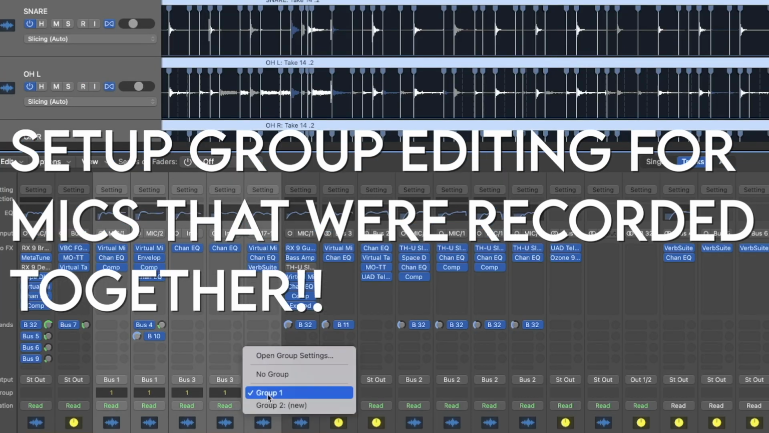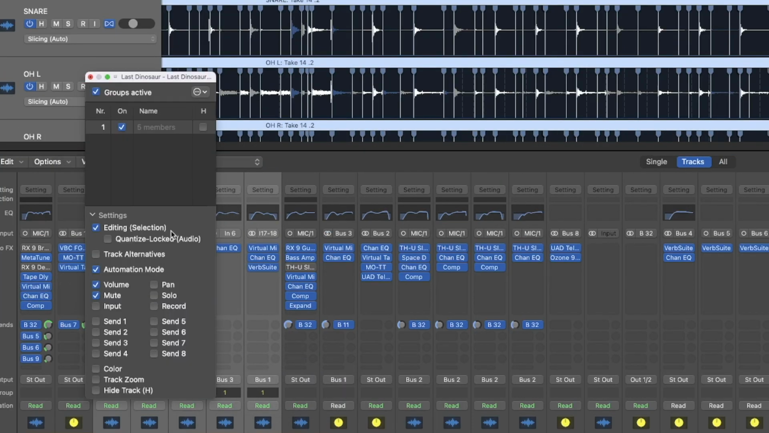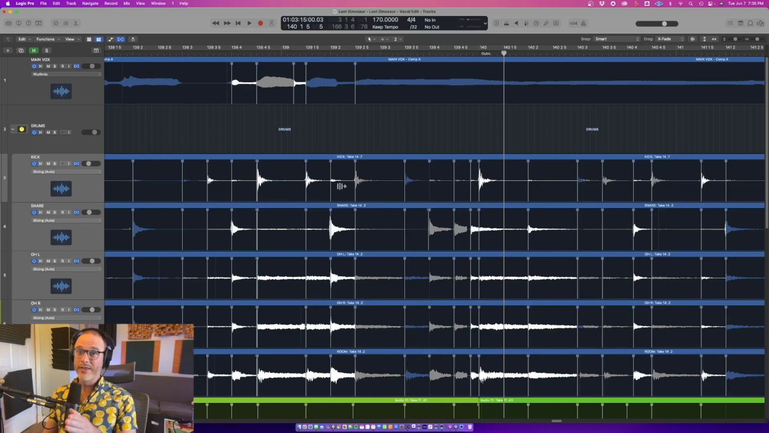So make a group, open the group settings, and make sure editing and selection is checked off if you're going to edit multiple microphones that were recorded at the same time using flex time. Oh my God. If I'd gone this far and done all those little nudges without that group turned on, I would have wrecked this drum take. I would have had to go back to the backup alternative that I make and start over, because I am too many undo steps in to fix that.